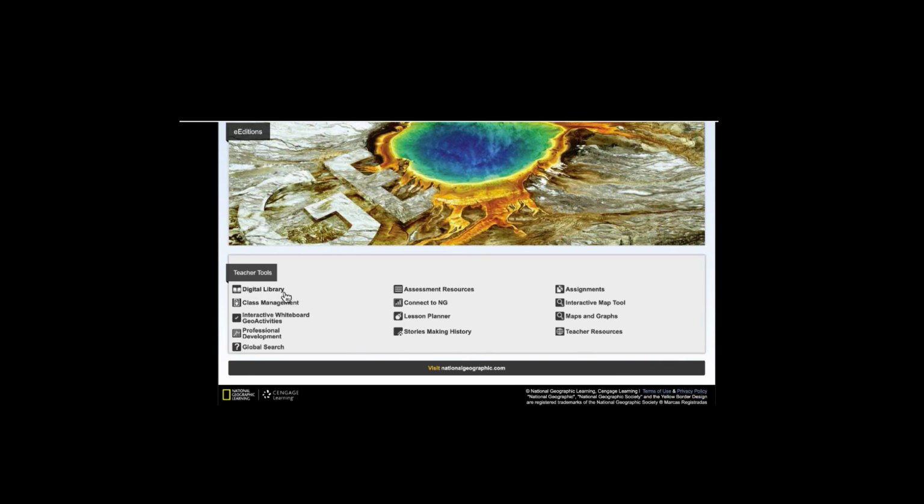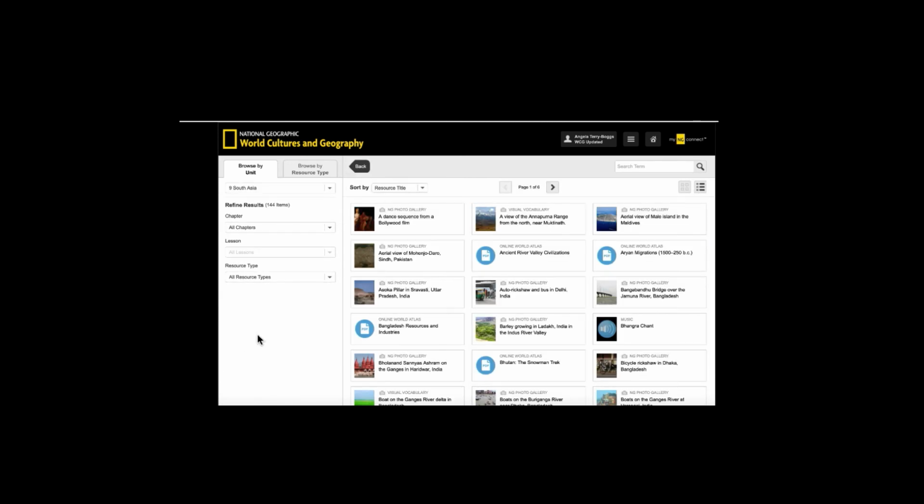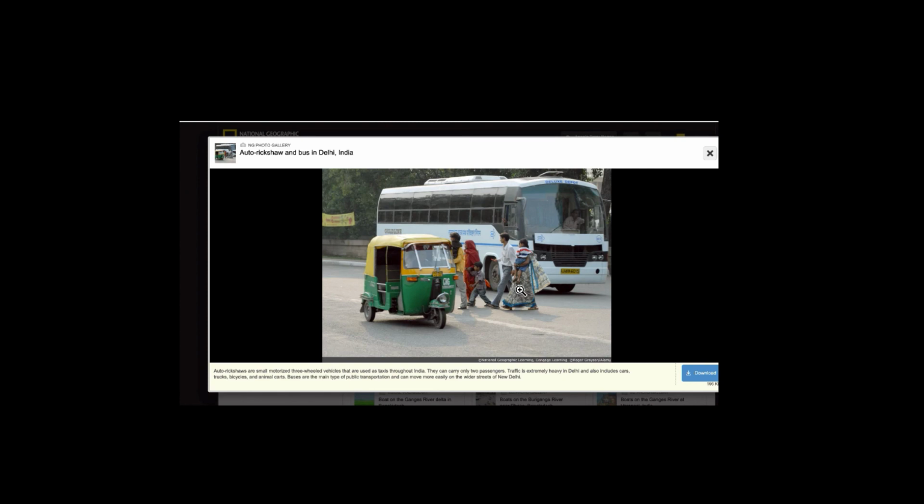Number one, let's start with that digital library. The digital library is a great resource to provide you with additional images that you could use in the classroom. We looked at Unit 9, so I'm going to click on Unit 9, and I see there are 6 pages of additional images or music or atlases that I could use relative to South Asia. If I click on one of them, that image is going to come up on my screen, and it's also going to have a caption that's available for me that I can download and use within instruction.